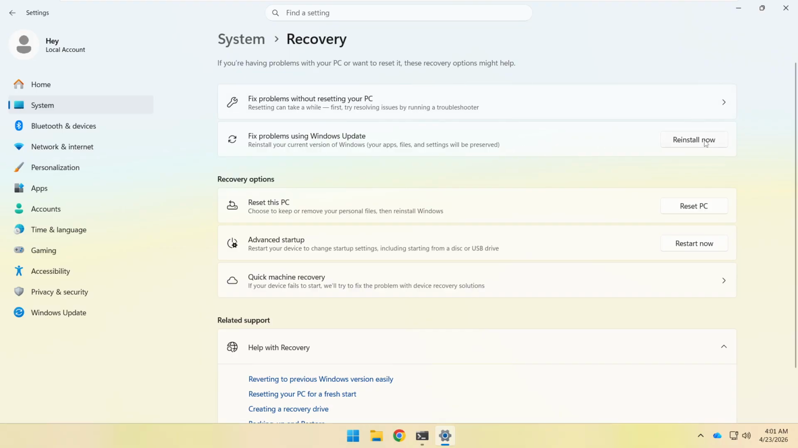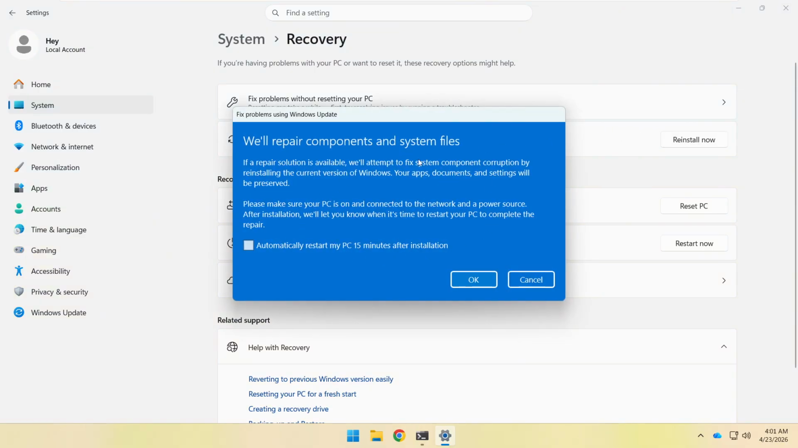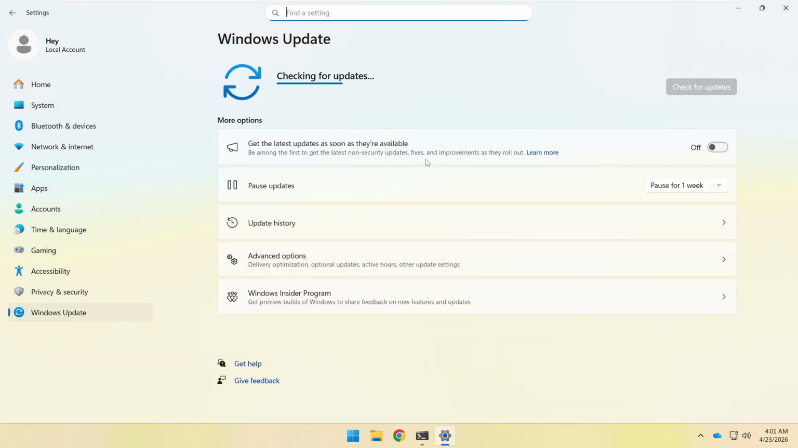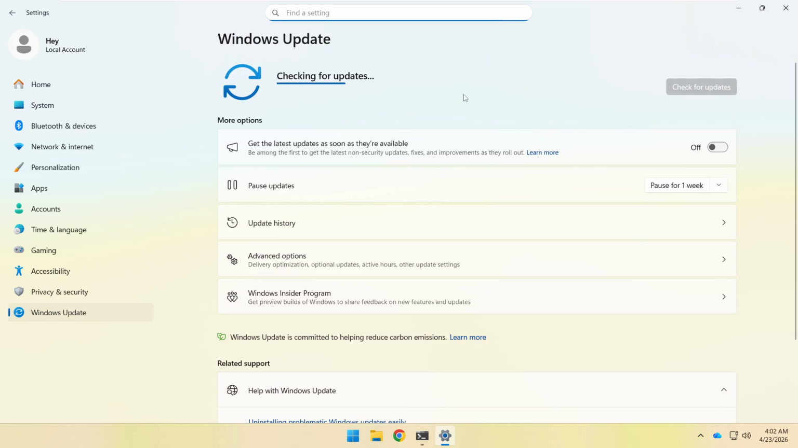A confirmation window will appear. Check the box to agree, then click OK to confirm. Windows will now download a fresh copy of Windows 11 through Windows Update and reinstall it while keeping your files, apps, and settings in place. This process can take 15 to 20 minutes depending on your internet speed, so wait for it to finish completely.